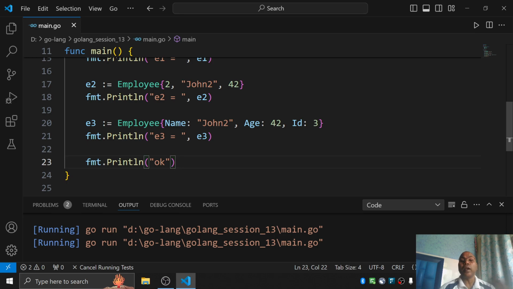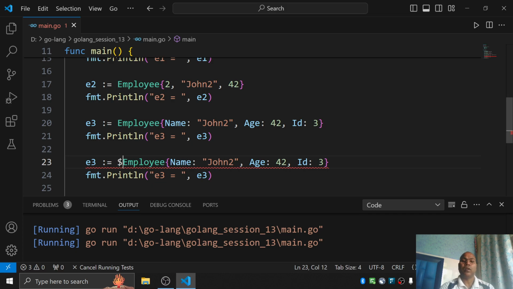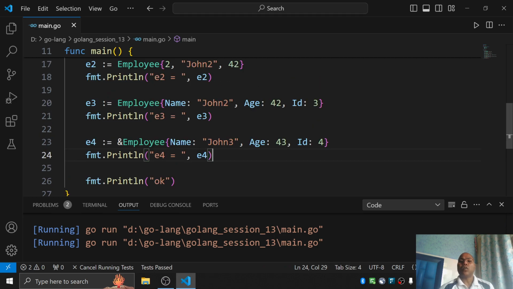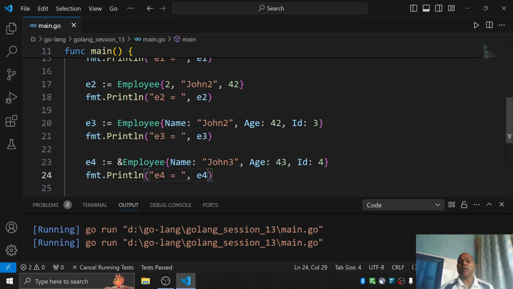You can say this is one way to create the instance. Even if you have a pointer variable, you can use the address operator. Here maybe you can say, I am going to use the address, so &Employee, and create maybe id 4. So in this way you can create the object of Employee using the address operator, when this is the pointer variable. So these are the different ways you can create the object or instance of your custom type.